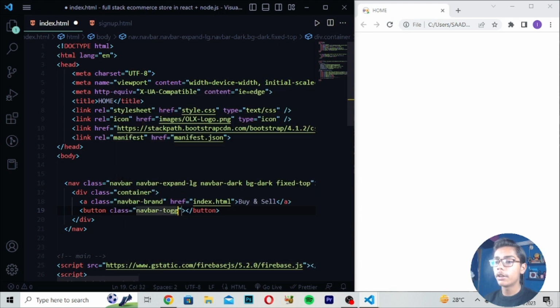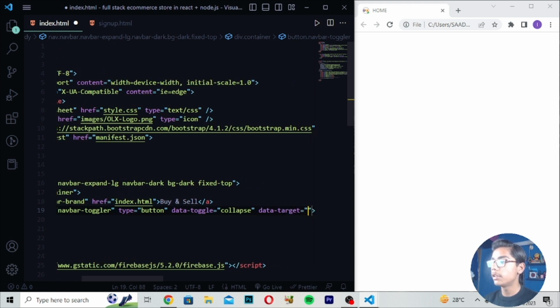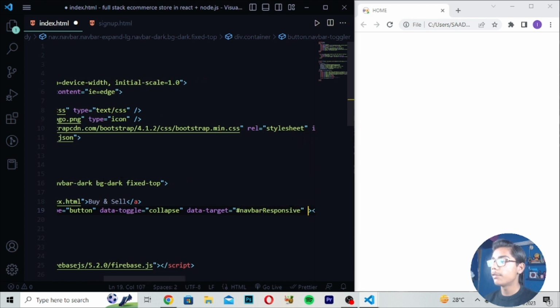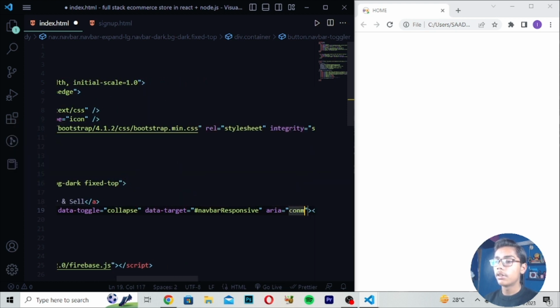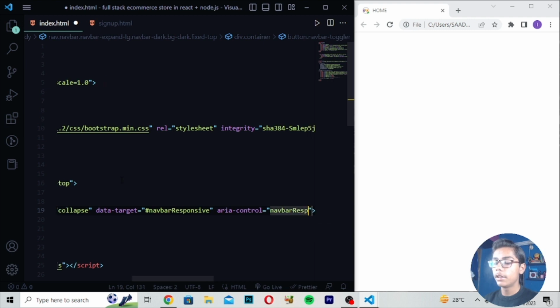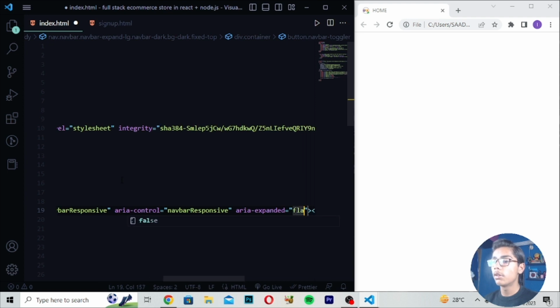After writing this, you have to move down and write button, and in class I will be writing navbar-toggler. Then type equals button. Then data-toggle equals collapse. Then data-target equals navbar-responsive. Then I will be writing aria-controls equals navbar-responsive. Then you have to write aria-expanded equals false, like this.